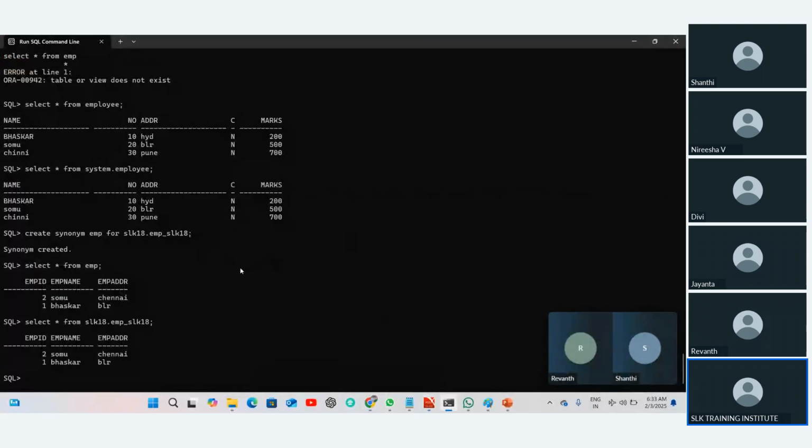So basically, truncate. What is delete first of all? Delete deletes the records only, not the entire table, and delete is a DML statement.